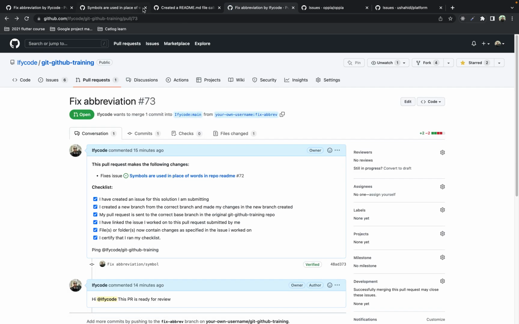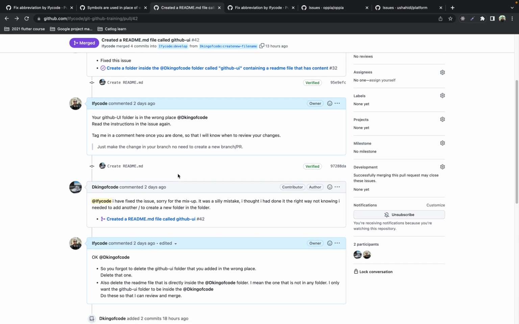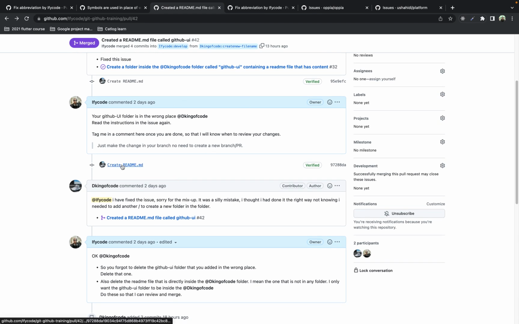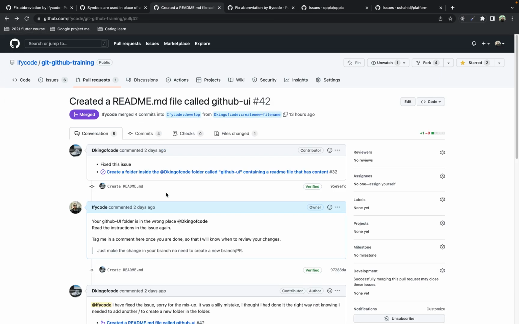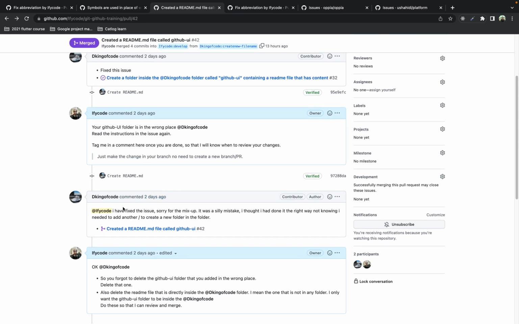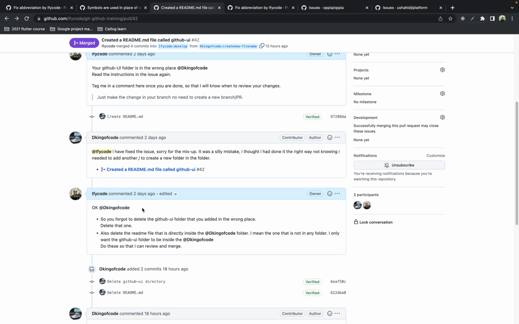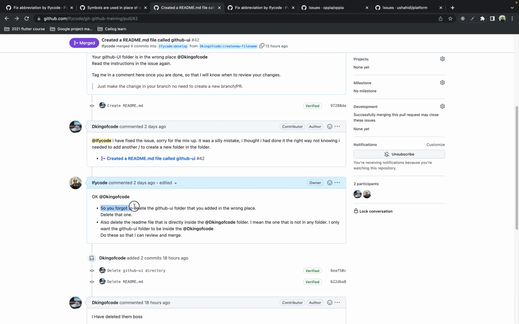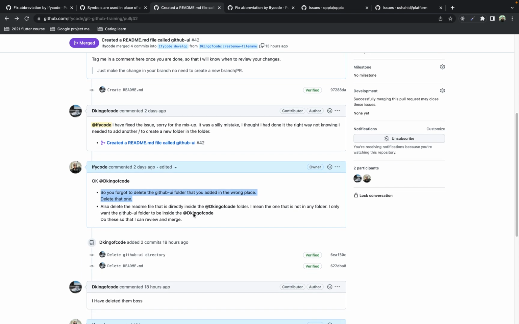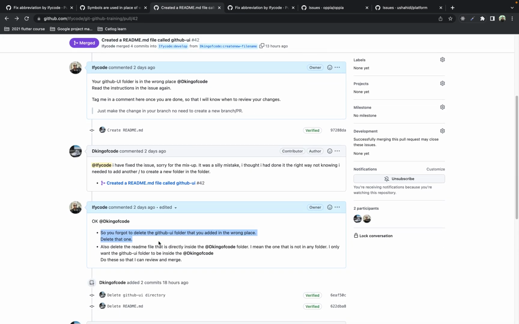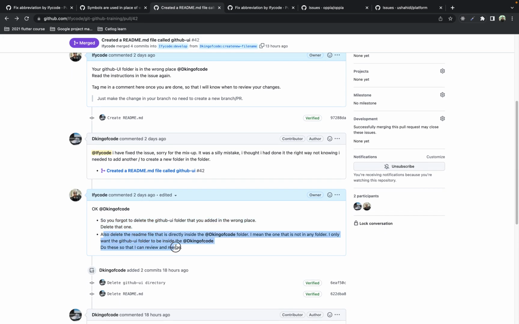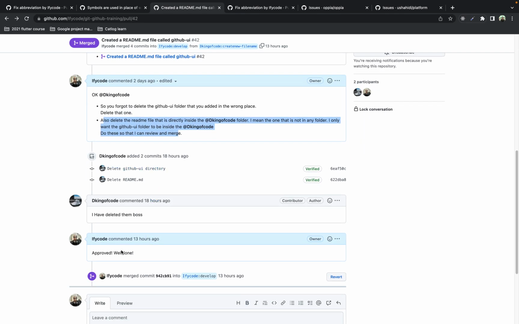So this person made the change again and submitted, and you can see that automatically the commits will reflect in your pull request. When he made the change, I said okay, and then I noticed, oh, you forgot to delete the GitHub UI folder that you added in the wrong place. So I sent him back. He went into that branch, the branch that he created, and updated it, and it went like that till it finally got approved.